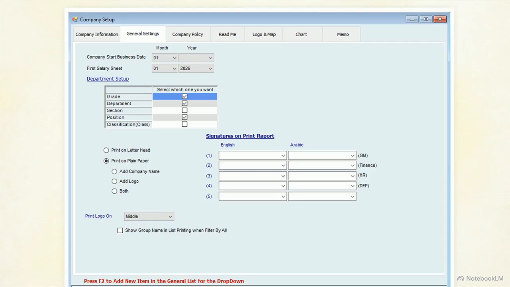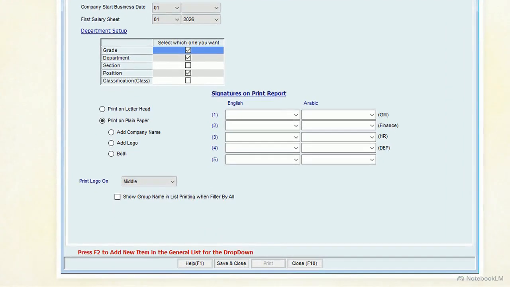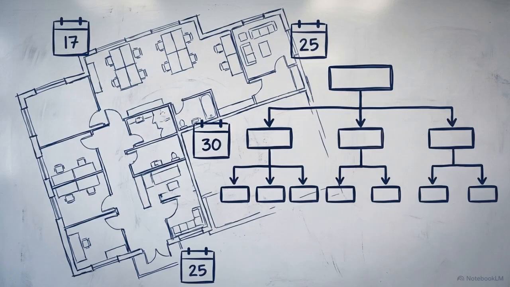Below the dates, we have the Department Setup Grid, which defines your company's organizational levels. By checking specific boxes here, such as department or position, you activate those organizational tiers. This allows you to precisely categorize your employees later. Panning down, you will find the printing options. These selections dictate whether your official reports print on plain paper or on official company letterhead, and they also control your logo placement. These settings act as the architectural blueprint for both your company's timeline and its reporting hierarchy.